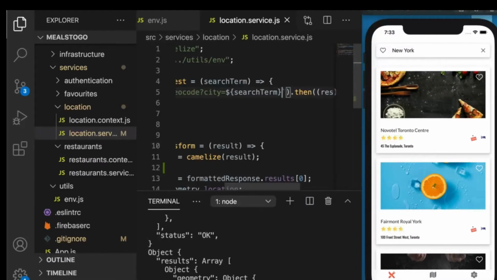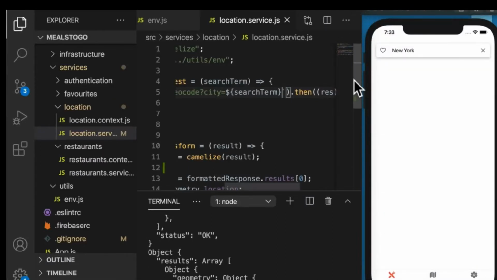All right, so we've proven that our app works live. Awesome. So the next part is, how do we implement the Places API? Well, let's take a look at that.